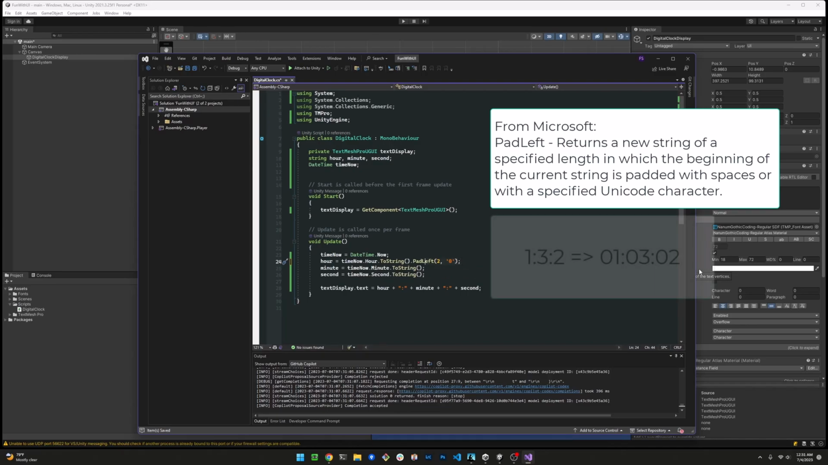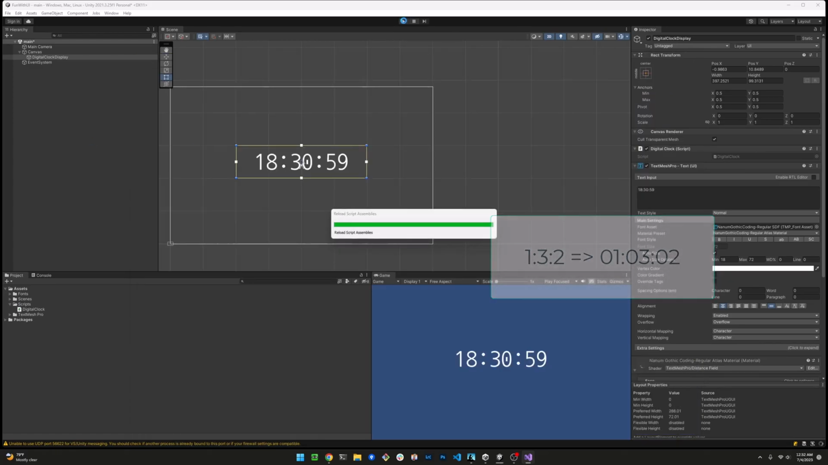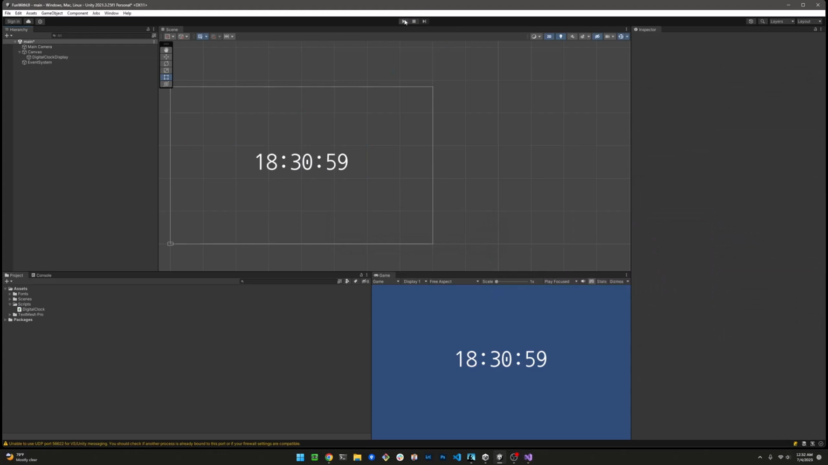If it is 1:03 p.m., then it displays that way. Displays 01:03 p.m. There it is, now it's padded.